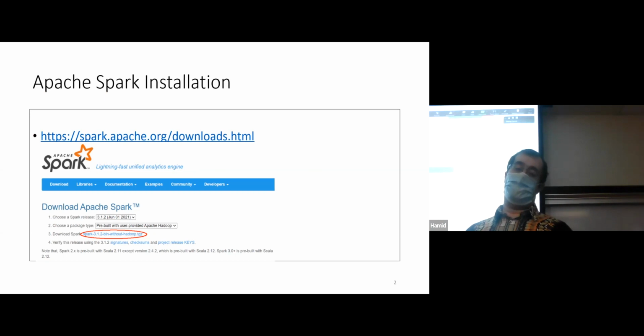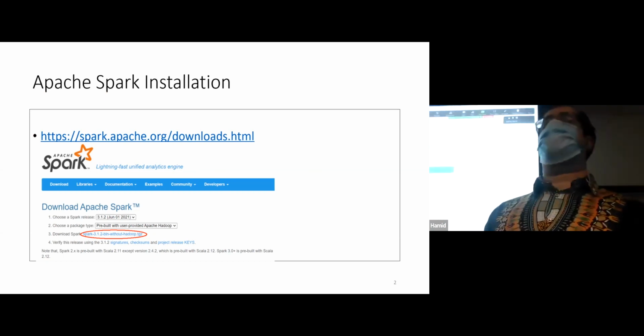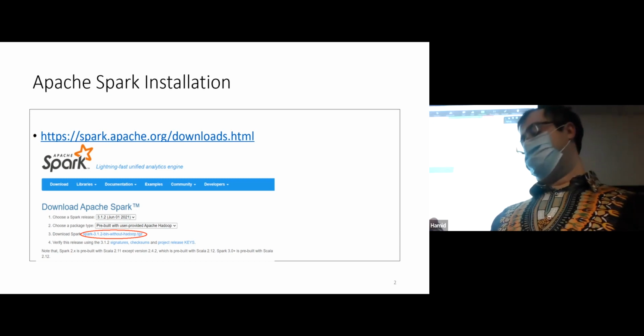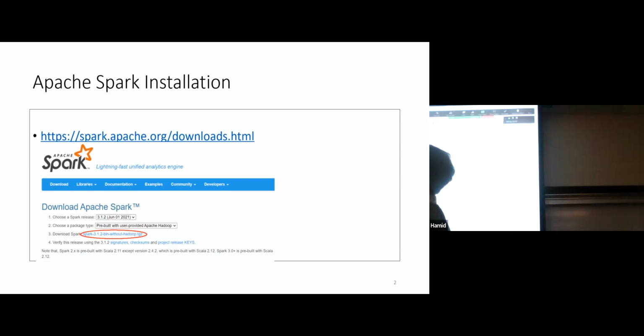Okay, in order to have a Spark environment, please click on this link. When you click, just follow the exact version. For Spark release, please pick 3.1.2. Also, it should be user-provided Apache Hadoop, because we already have Hadoop. And then click on this blue link, Spark 3.1.2, bin without Hadoop TGZ.